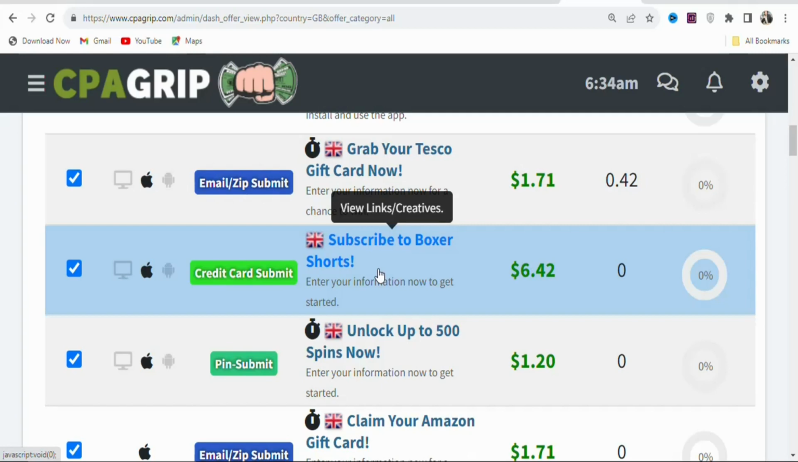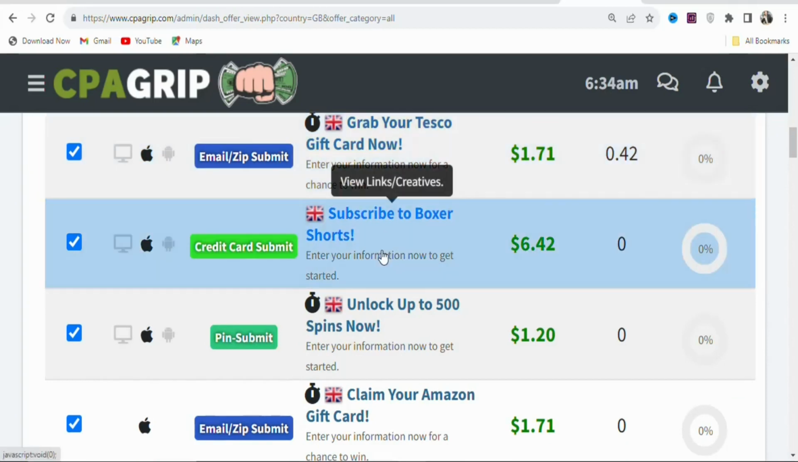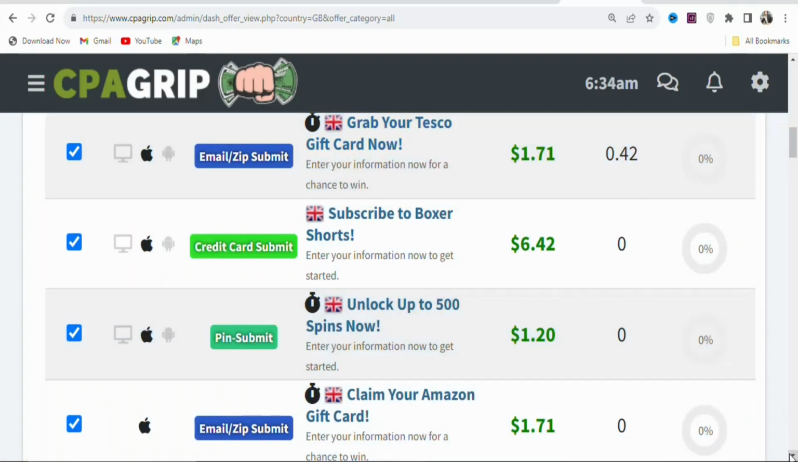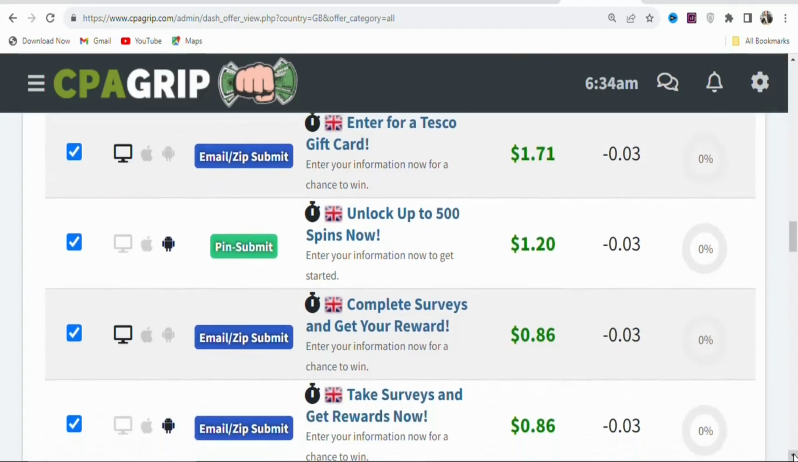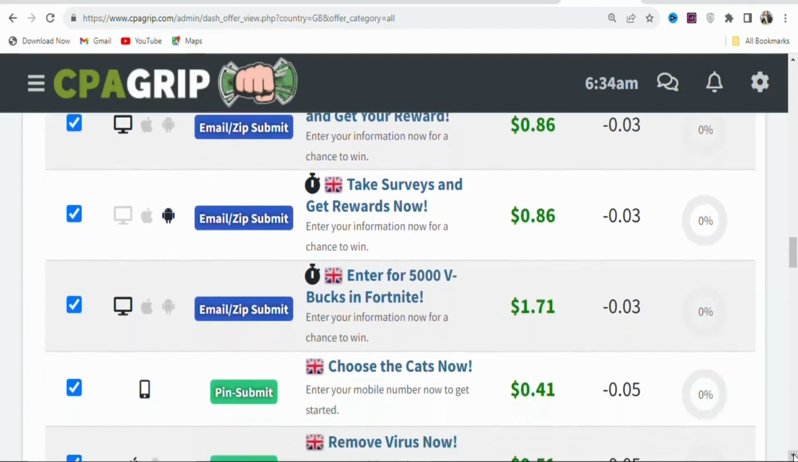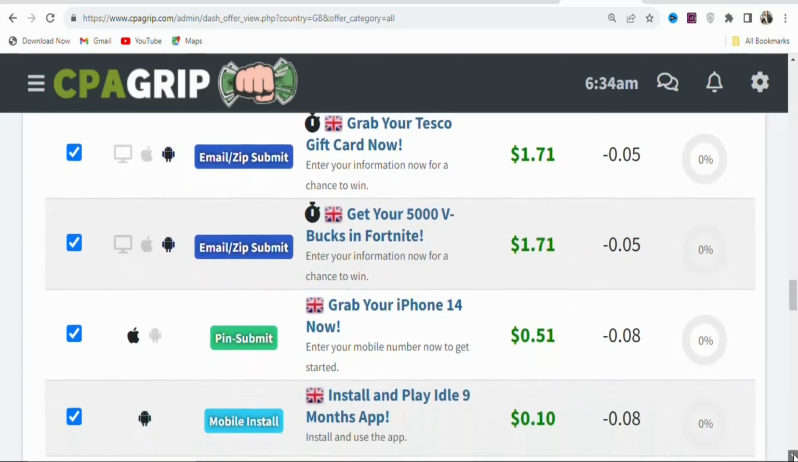$6.42. With offers like this, it is difficult to get people to enter their credit card details because most people are afraid to enter their secret details online. So with an offer like this, you are not going to get a lot of people. So we are going to find an offer that requires only pin submit or email and zip submit. So we are going to scroll down and then find one of the offers. Just scroll down and then find any of the offers with pin submit or email and zip code submit so that you can get people in the United Kingdom to enter those details for you to get paid.